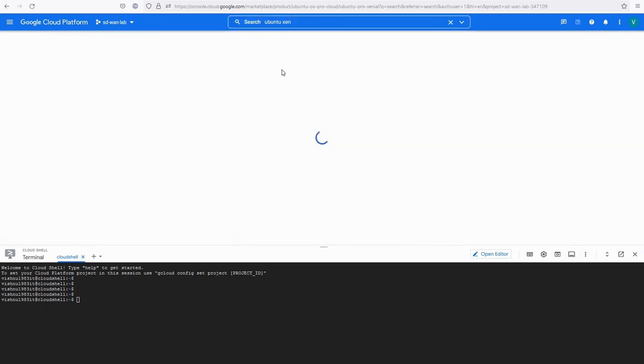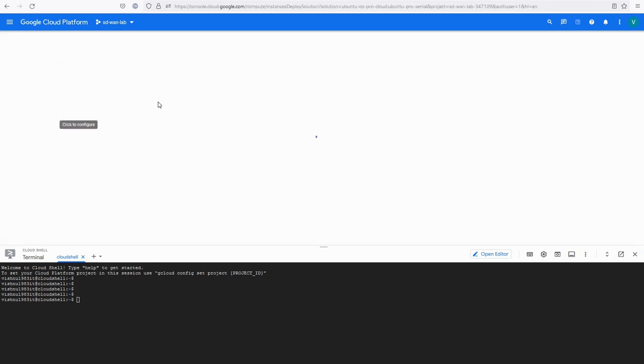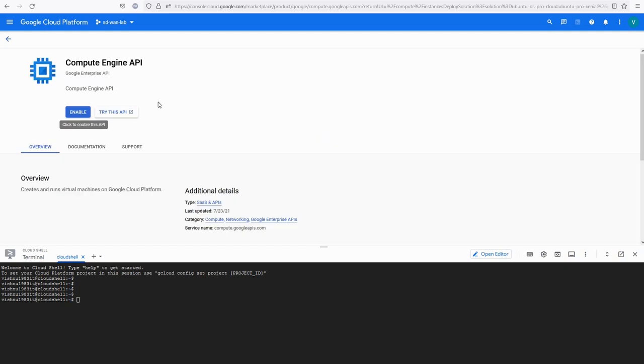Okay, so here is the Ubuntu Pro 16.04 LTS Xenial machine, and what you're going to do is click launch here. It takes some time, but guys, be patient, because we are going to generate a free virtual machine here. Here it is going to give you the Compute Engine API, and you need to enable it. Just enable this. It takes some time.